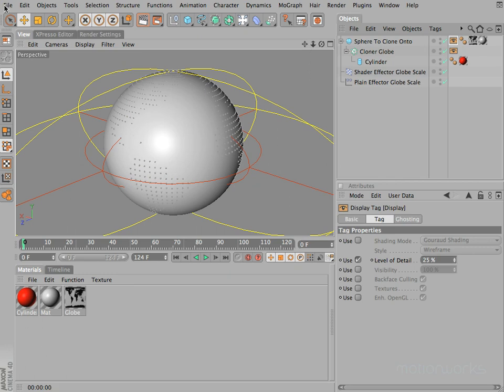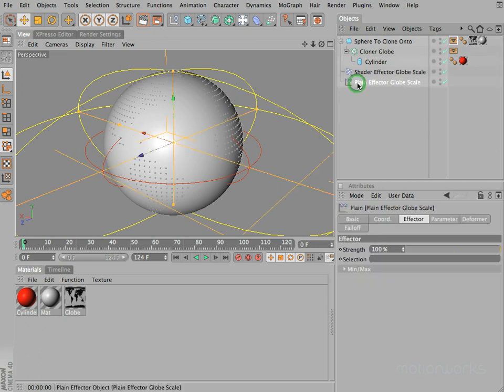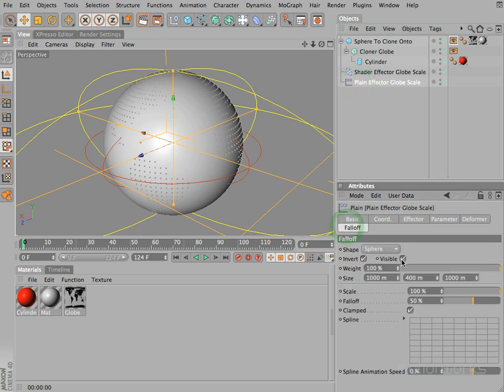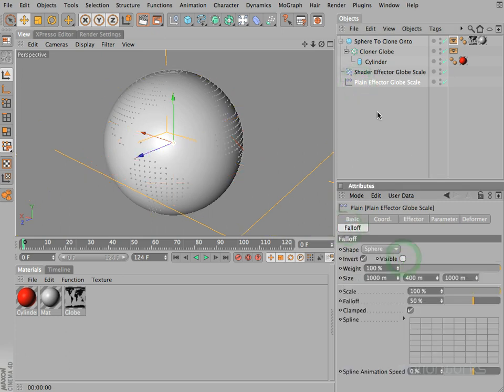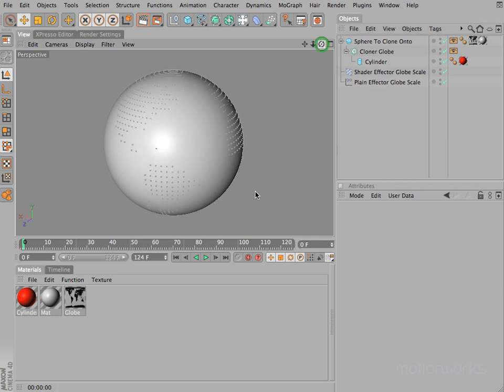Okay, so I'm just going to use the incremental save here to save the next version of this. The next thing I'm going to do is select my plane effector, come into the falloff and just uncheck visible, because I find that quite distracting. So now we've reached this point, we can start to bring in the text that we want to orbit around our sphere. To do that, I'm going to use some text that I prepared in Illustrator. So let's move over to Illustrator first of all and just have a look at how I've set that up, and then we'll come back into Cinema 4D and we will import the text and look at some methods of orbiting it around the globe.